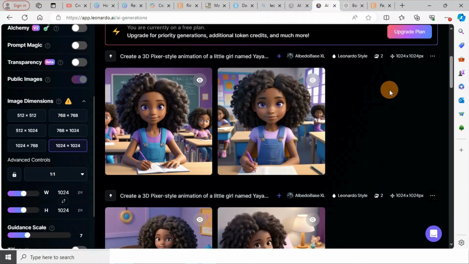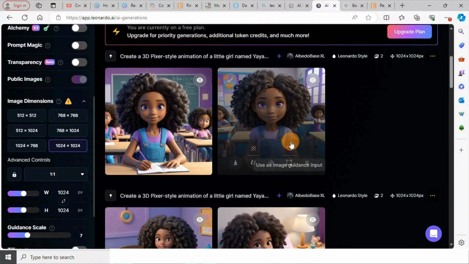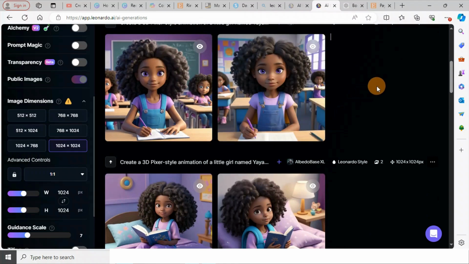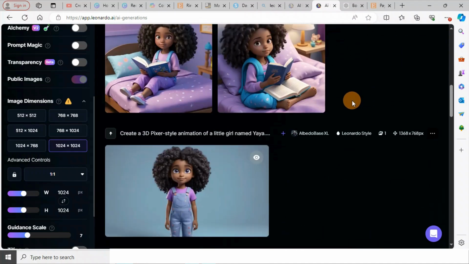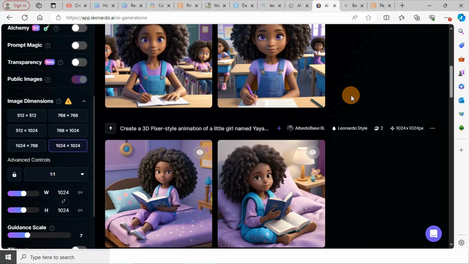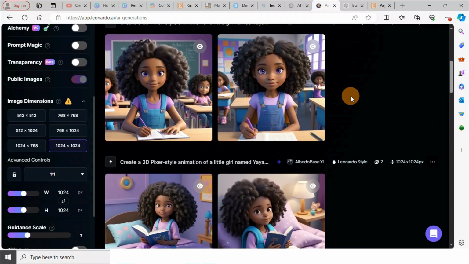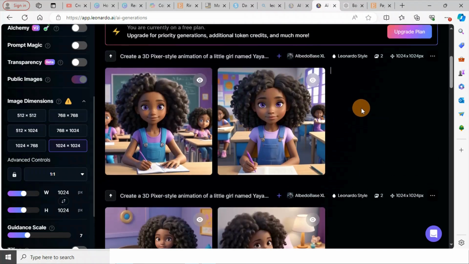So with Leonardo, I believe that you can also create consistent images using the very same prompt, and you just change the action only. You don't change the other words, like the shape of the character, the skin color, or the clothes. I don't know, maybe with clothes we can change it.